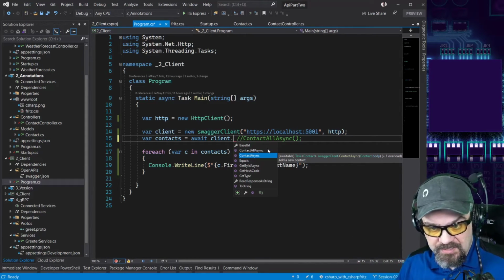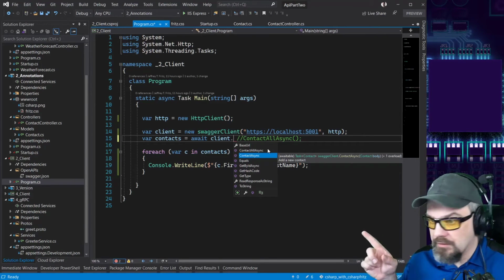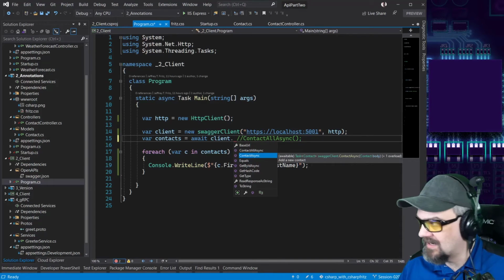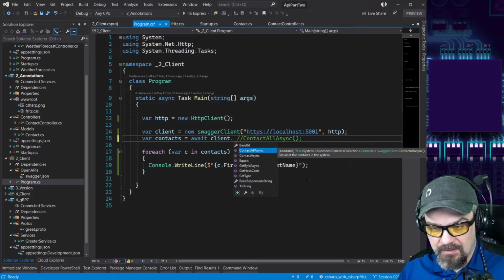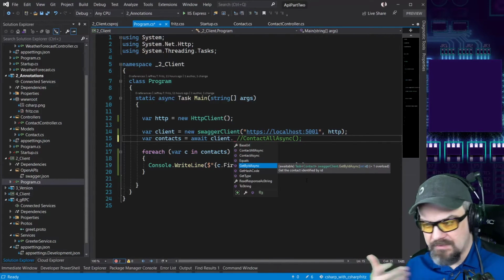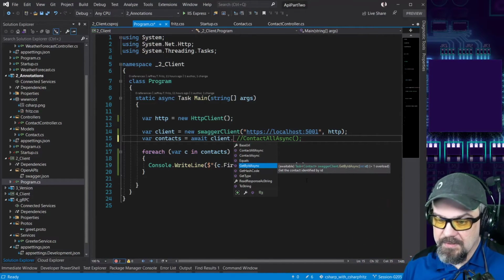API through HTTP. I can add a new contact, and there's the documentation coming through. Add a new contact. Very small on the screen. My apologies, but I can go get all the contacts, or I can get a contact by ID. It generates these names for me so that it comes through and I can interact with it here.